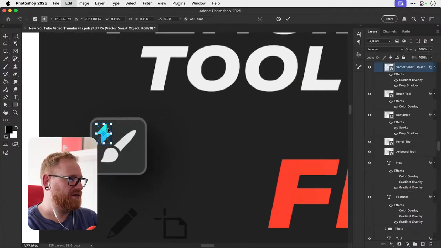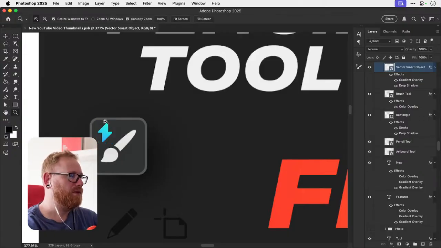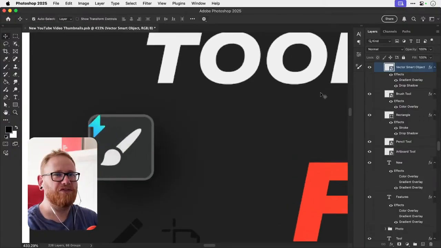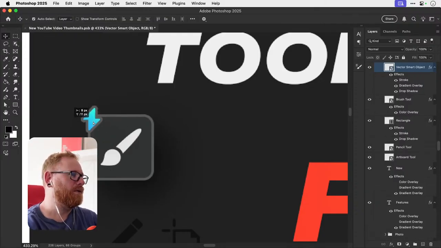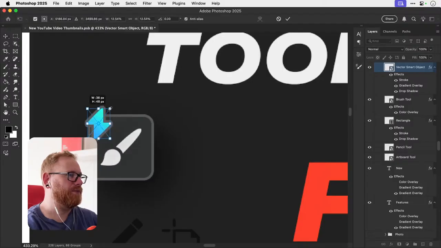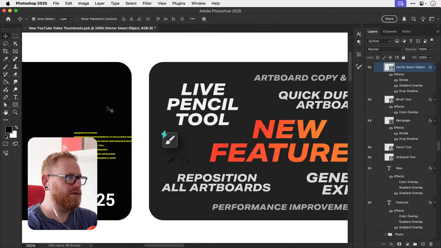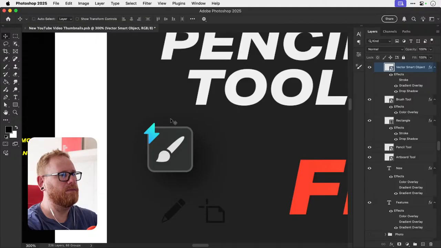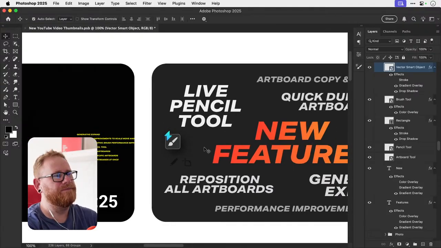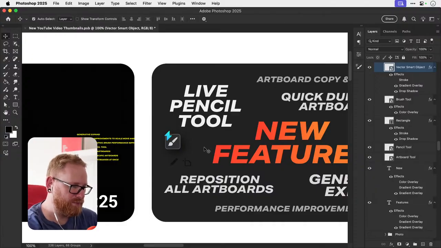Right, back to this icon. I wonder how it would look with a stroke. I don't know if that looks a bit... Not sure. Hmm. Oh, awesome.